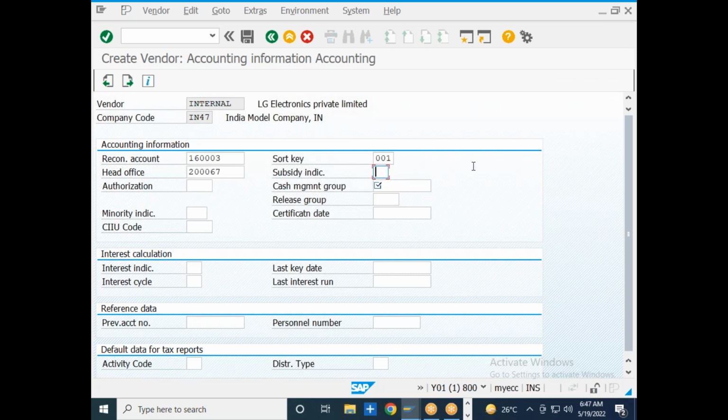Subsidiary indicator. Subsidy indicator is nothing but whether it is a minority vendor or a very big vendor. Let us say there are some vendors who will get subsidies. Subsidy means, let us say I am the new vendor. I started a company newly, right? So the government will give some subsidies, they will encourage. So if you are a company which is getting some subsidies in terms of tax relaxation or something else, you just need to select the subsidy indicator over here. I think you can give anything over here. Minority company, let us say if I put minority, okay, it is accepting.